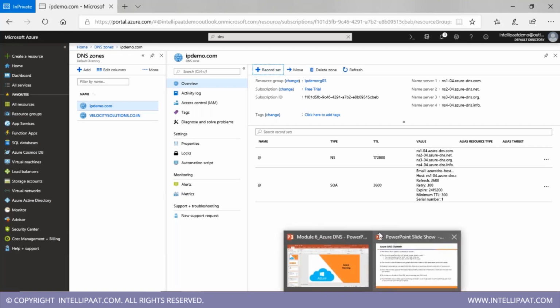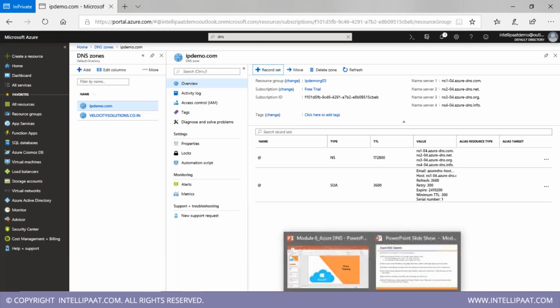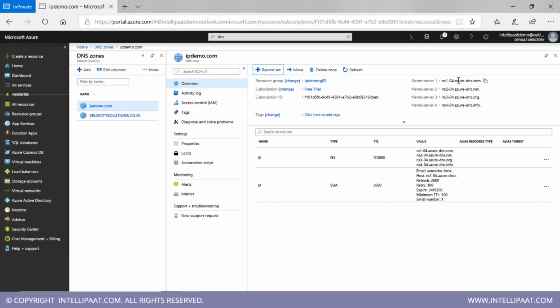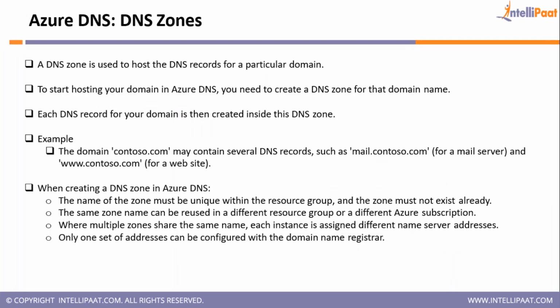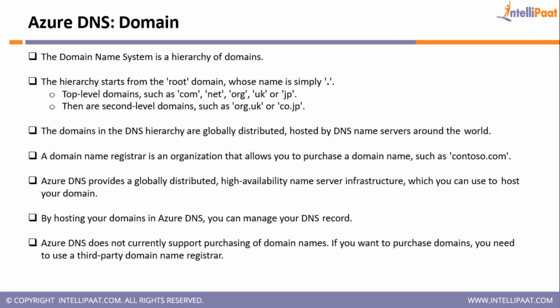This is just a beginning. There's a lot more to it, but in simple terms, you can simply point these name servers inside your domain name registrar's page, and that will integrate. This is what we saw in the Azure portal right now. This domain concept is quite generic. It's not specific to Azure.